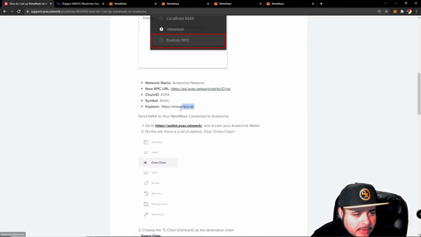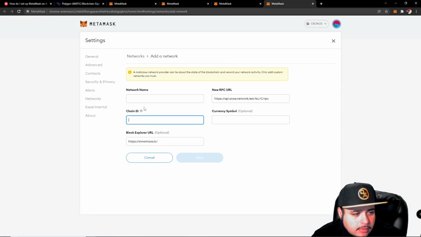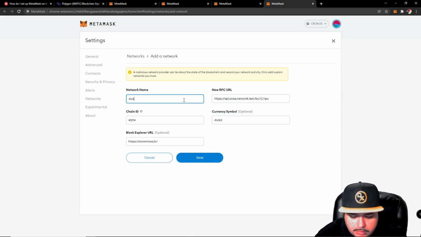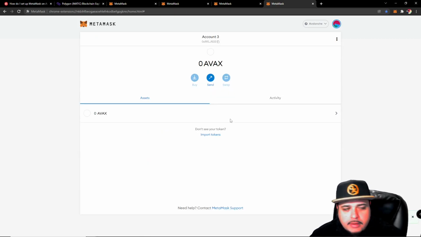Then we're going to copy the explorer, which is snowtrace.io, and chain ID is 43114. AVAX for the symbol. All right, click save. Very simple, we just connected our MetaMask to the Avalanche network.